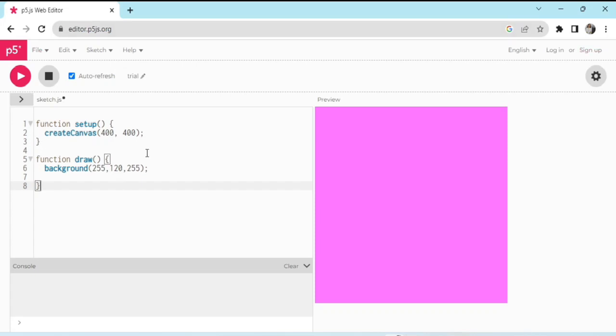Alright, so children, as I told you in the last video, when you open p5js, you get to see two functions, setup and draw, right? Setup allows us to create a canvas of 400 by 400. You can change the size as per your requirement. And the draw function allows you to change the color of the background.